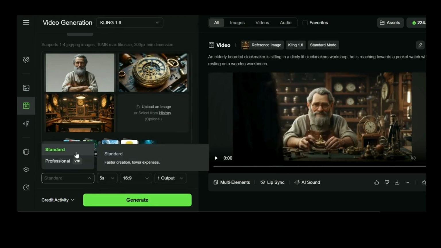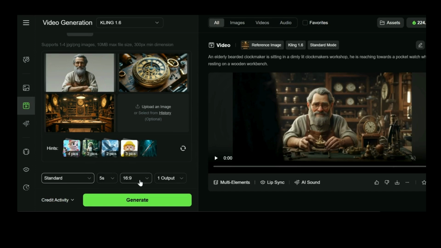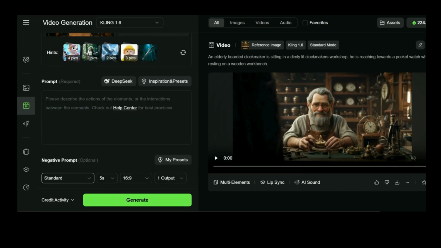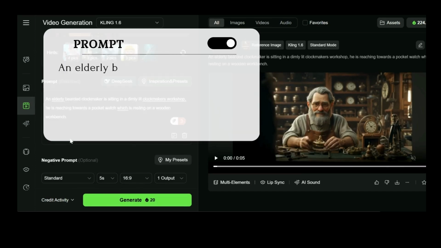Select Standard and Aspect 16:9. Now it's time to bring your scene to life using the prompt field. Here's the prompt we are using for this example. Feel free to follow along or tweak it to your story.